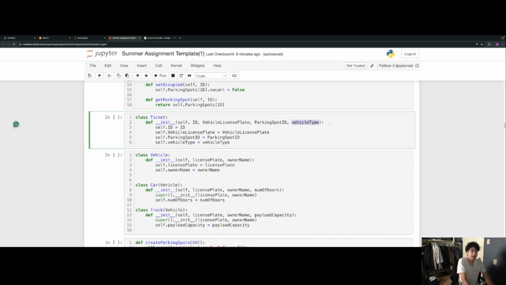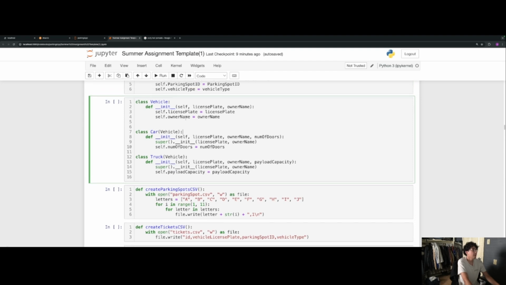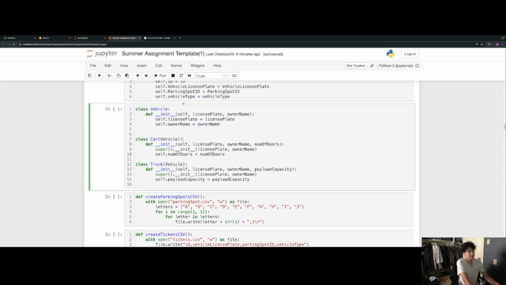And then we have a vehicle type, which we need when we want to differentiate between whether the car is a truck or a car, which we need to. And it made most sense to keep it in here inside the ticket, so it's stored in there. And over here it's just a constructor which sets all those attributes to what we pass in over here. Nothing crazy.